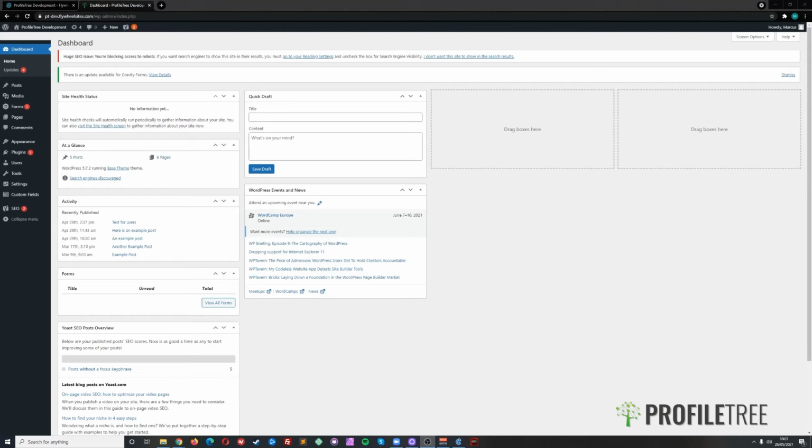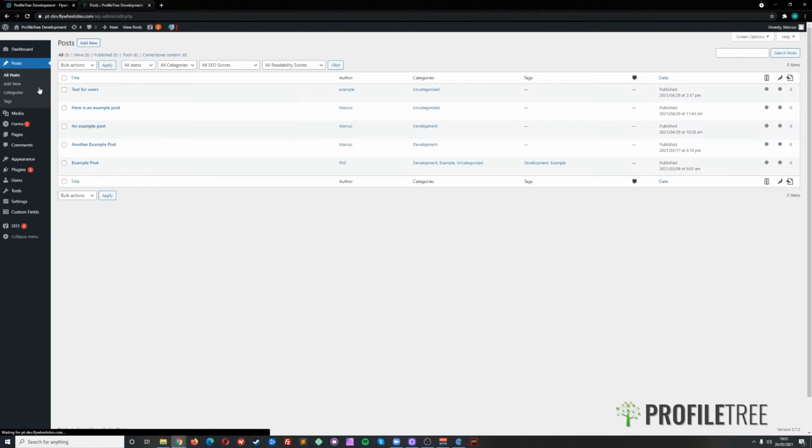Next, we are going to look at updating the SEO details for a given post or page. In this case, we'll look at a post. So we'll click on Posts within the left toolbar within the admin. And I'll click on this one entitled Example Post.